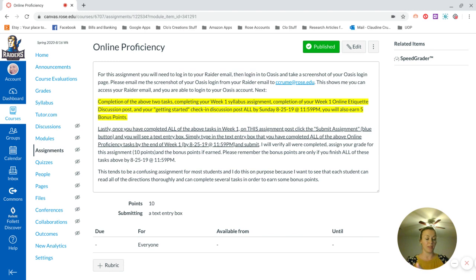That's one part of this online proficiency assignment, aside from doing all of the week 1 assignments that I've already gone over. You're going to email me an attachment of your screenshot of your homepage of Oasis. Then I'm going to flag it in my email so I can refer back to it and make sure that you actually sent me something from your Rater email.